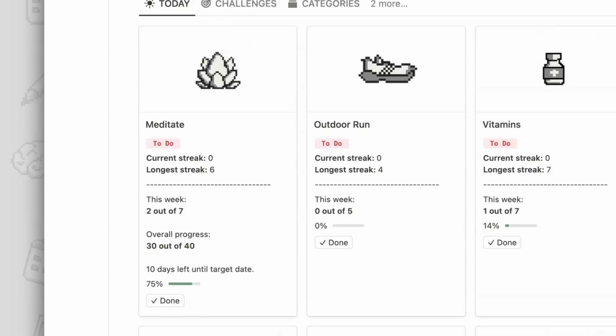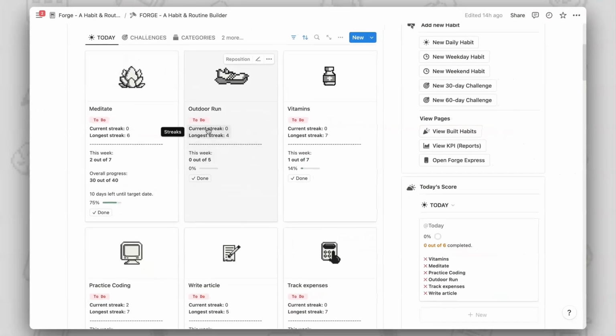Moving forward, you'll see streaks here, current week progress, and a visual progress bar that is based on the current week's progress. If a habit or activity is a challenge, there's an additional stats shown. You will see an overall progress. It's the number of done over the target frequency. And you'll also see how many days are left before the target date. And the progress bar in the challenge is based on the overall progress.